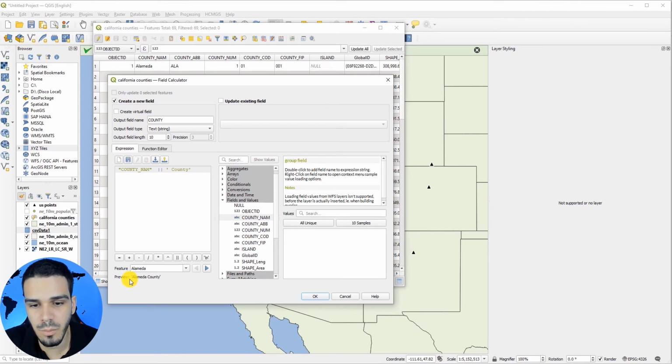Right here, you can see the preview. Alameda County. It's the exact same data that is available in the other layer. So you can check the other rows right here. It looks good. It's exactly what I want. But before you click OK, you have to increase this field length. Let's increase to, I don't know, 50, just to make sure that the text won't be cut in the middle.